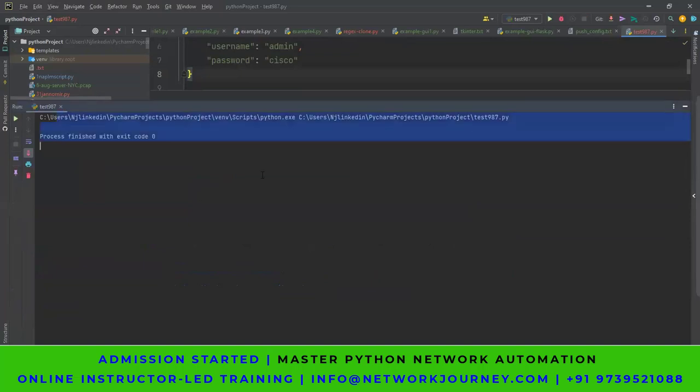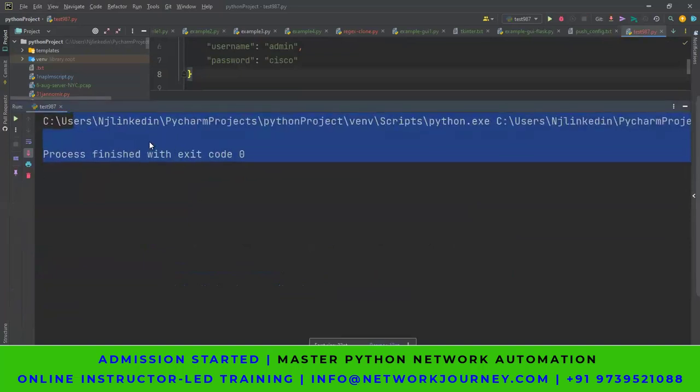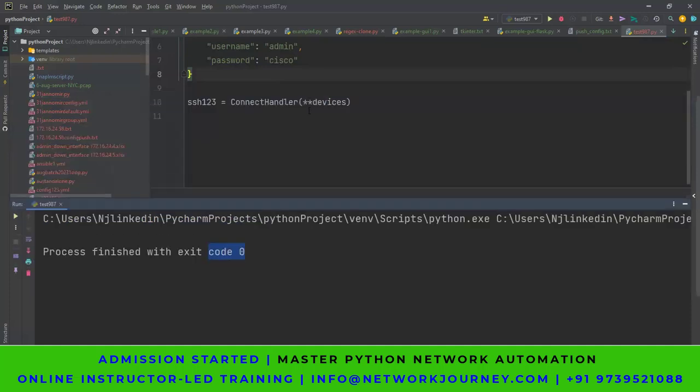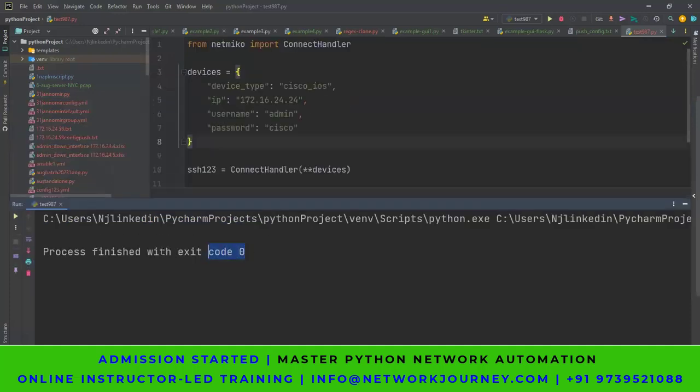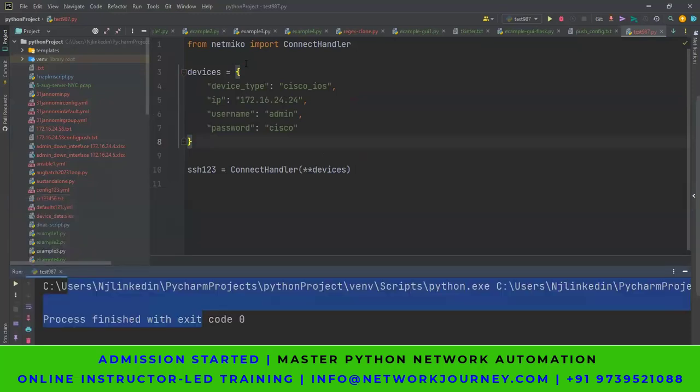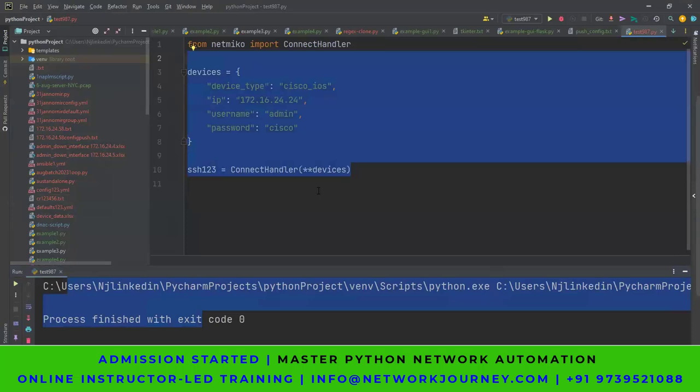Now you see, do you have any error? Now you don't have any error. It is concluding with this statement: exit code zero. In Python programming, that is successful. The meaning is successful, so whatever you did is good. There is no error, but at the same time, you don't have any output. The reason is you are just taking the connection.